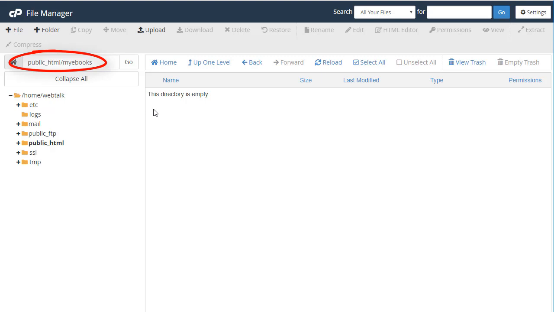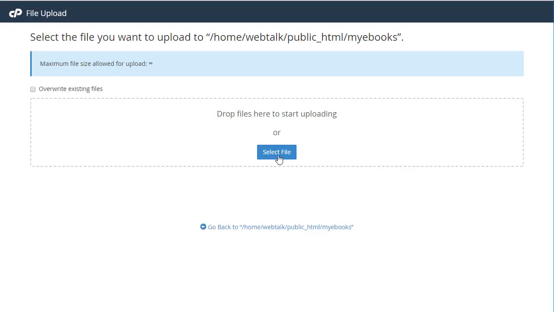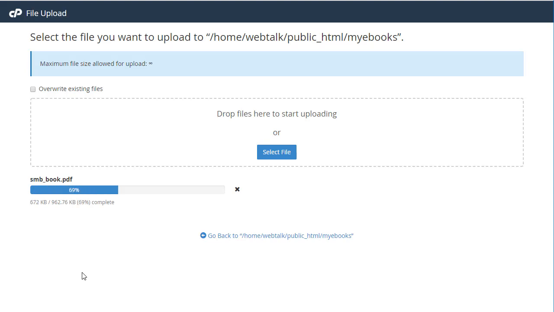And I always know where I'm at if I look up here at the path right here. Now inside this folder, I want to put an ebook so people can download the ebook. So I'm going to upload a file to this directory. And that's what the upload feature is for. I'm going to click upload. And here I can either select a file by browsing through my computer until I find the file I want, or File Manager makes it really easy. I can actually just drag and drop a file from my desktop or my computer right into this box, and you'll see that it uploads the PDF.